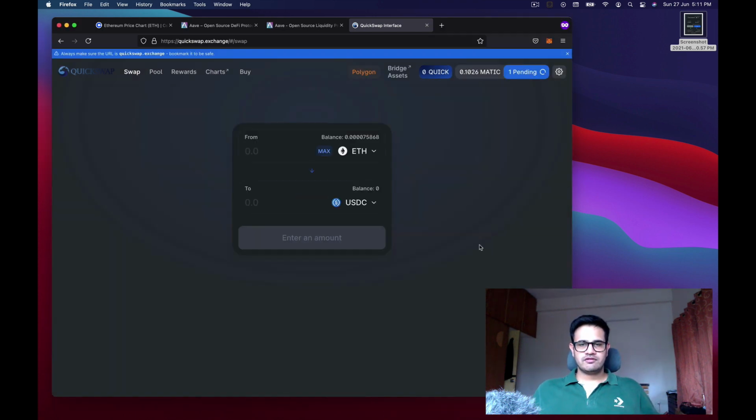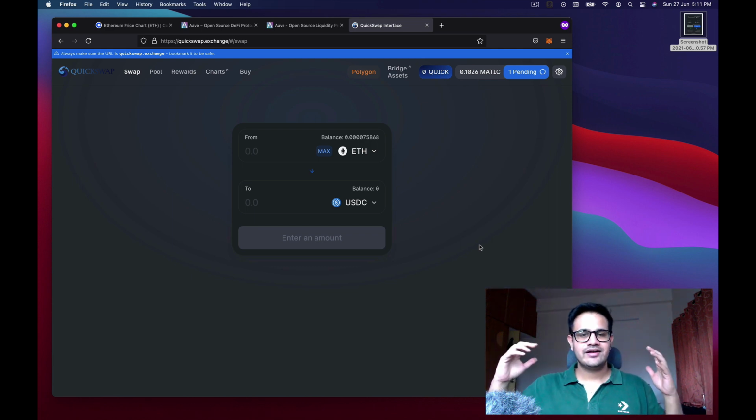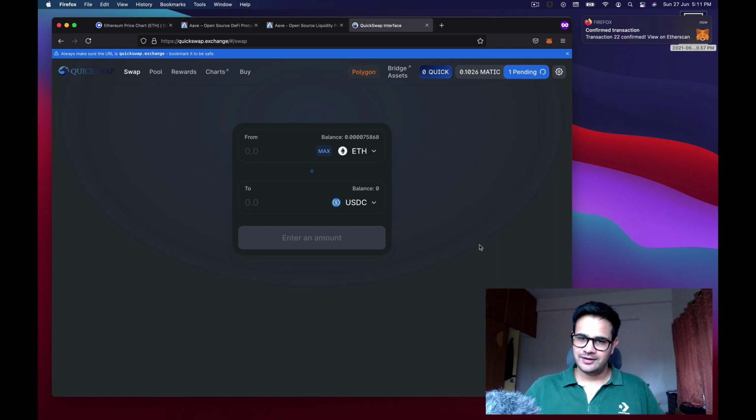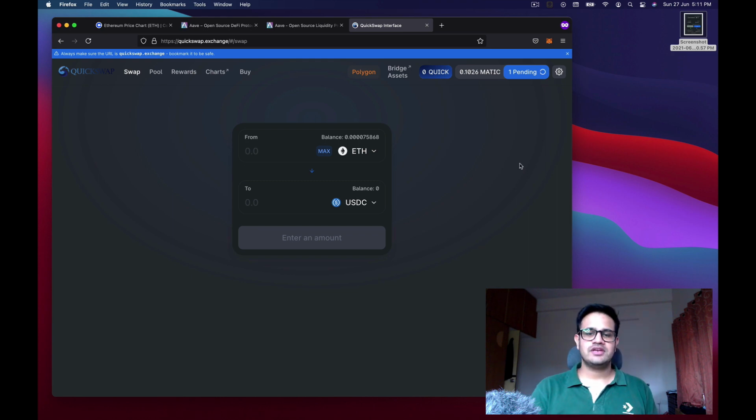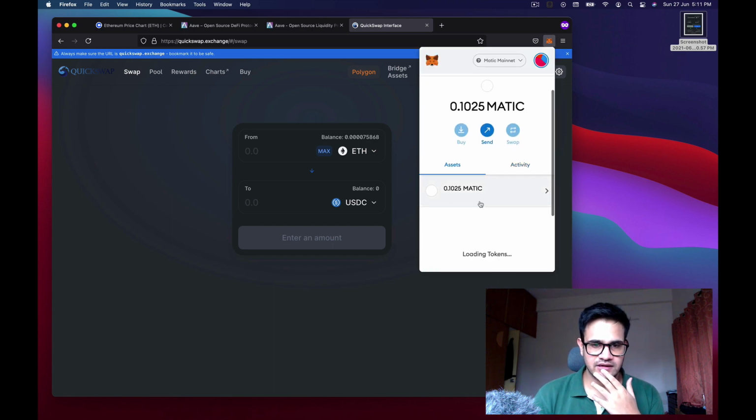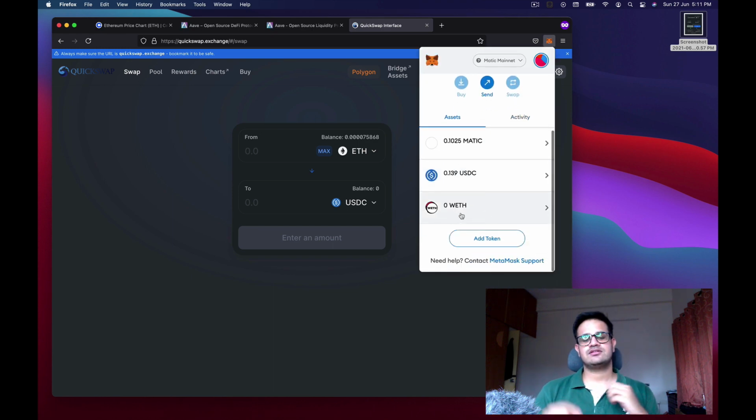And the moment the transaction succeeds, we have sold Ether. Actually, not Ethereum, wrapped Ether. So we have gone and sold WETH in exchange for some amount of USDC that hopefully I can see here now. Yes, it says 0 WETH and 0.139 USDC.